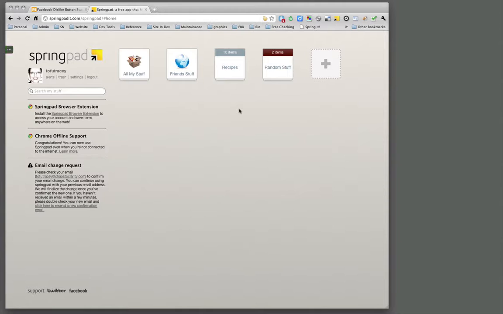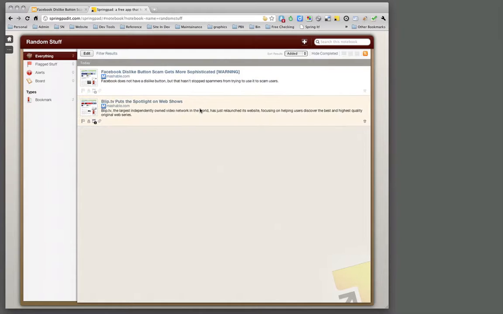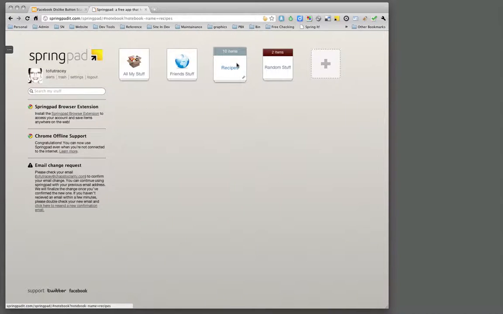So the application is on a website. So if you look at the web address, you can see it's on springpad.com. So now I'm going to select my random stuff notebook. So you can see the article that I clipped to SpringPad is there. So I can also access my other information, such as recipe notebooks, whatever else I've created.